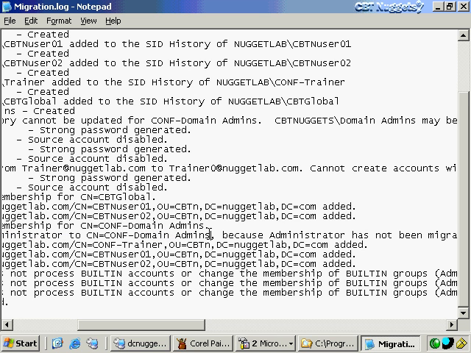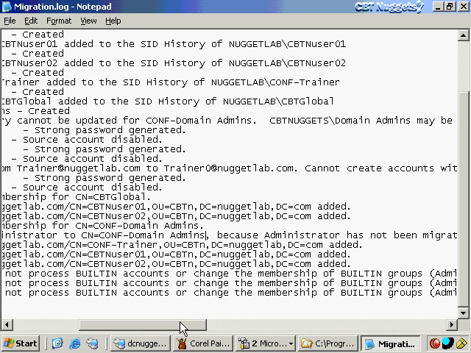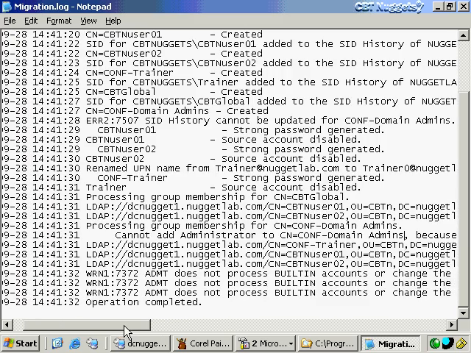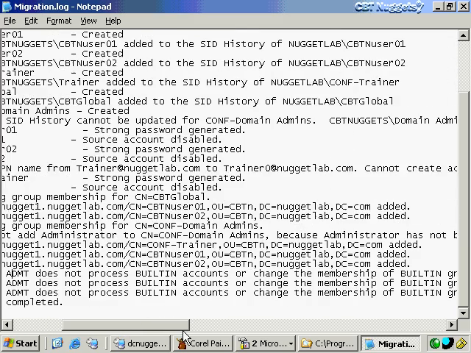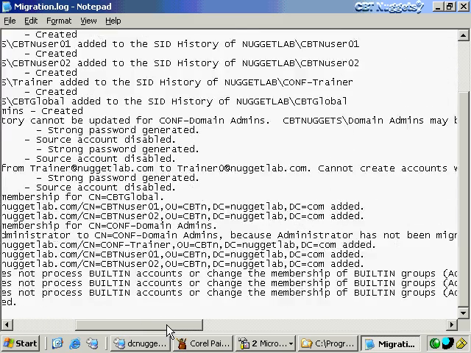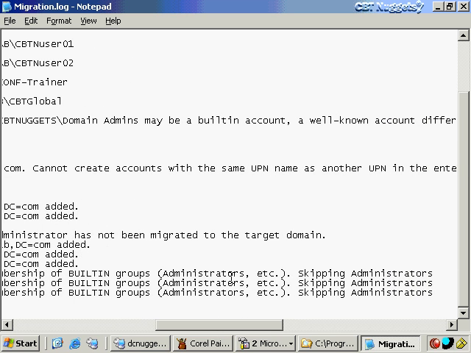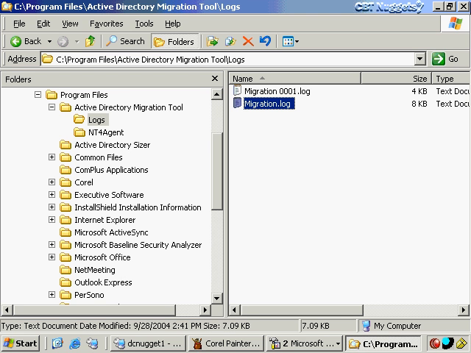And the reason why is because the trainer account, which it also was migrating over, was a member of domain admins in the source domain. So that was an issue there. But it did go ahead and bring over a conflicting name of the domain admins account. And then down here we also see that ADMT does not process built-in accounts or change the membership of built-in accounts, such as the administrators group. Now, the trainer account that I was attempting to migrate over was also a member of the administrators account. ADMT does not fiddle with those built-in accounts, and that's why we had an error message there.